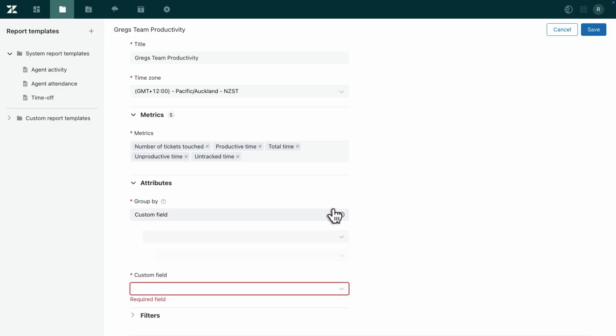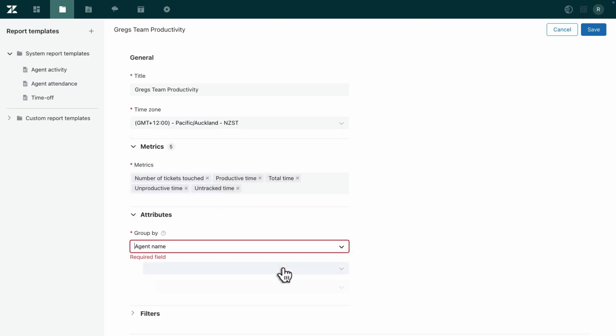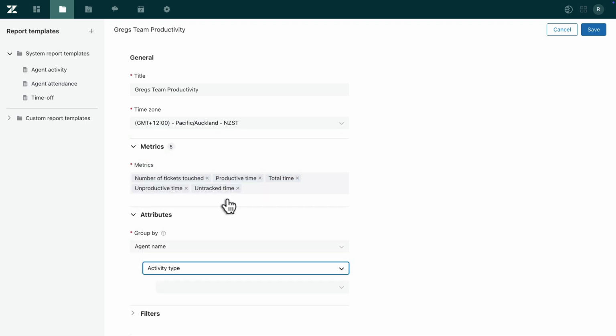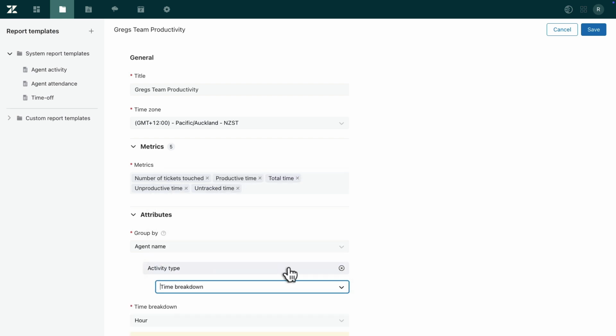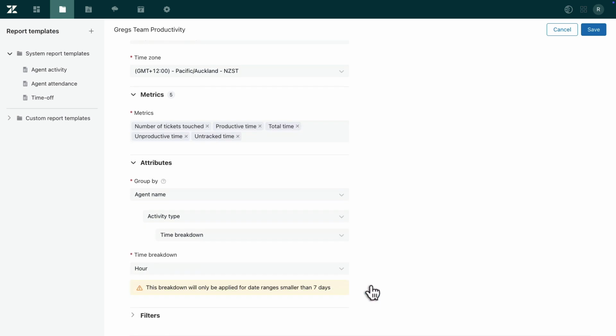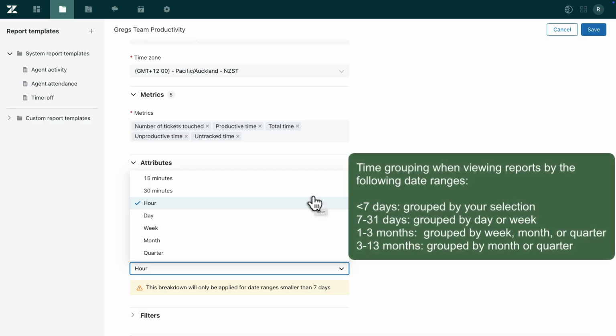In our example, we will group by agent name, activity type, and time breakdown, so we get a detailed view of how our agents are spending their time throughout the day. When grouping by a time attribute, you can select the specific time intervals displayed in the report when viewing up to 7 days worth of data. When viewing more than 7 days worth of data in a report, the time attribute will be displayed as the following.